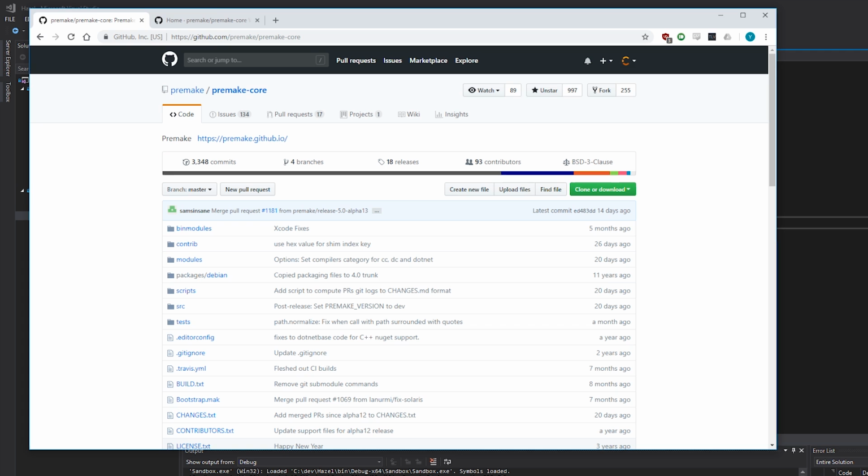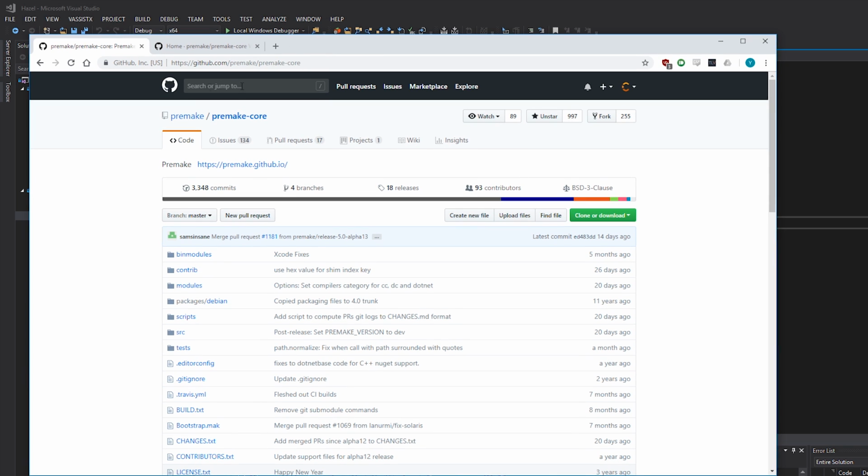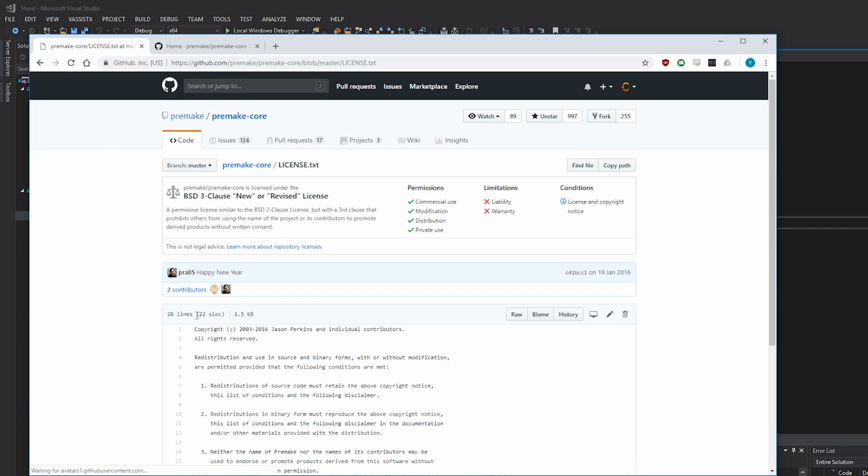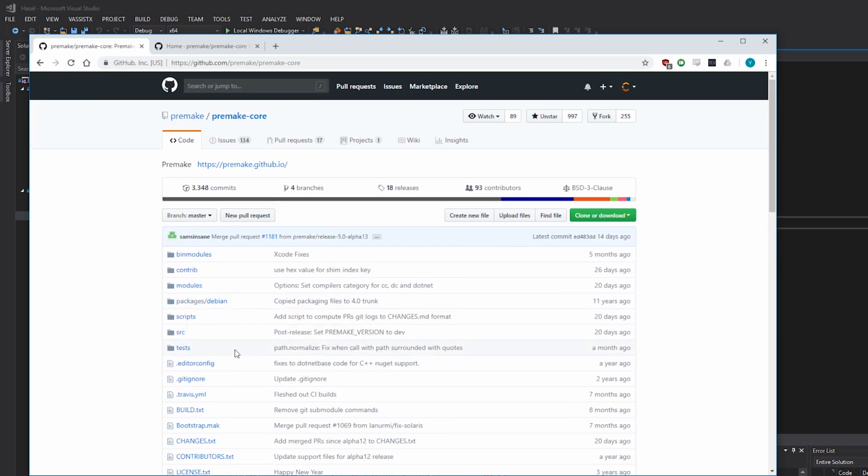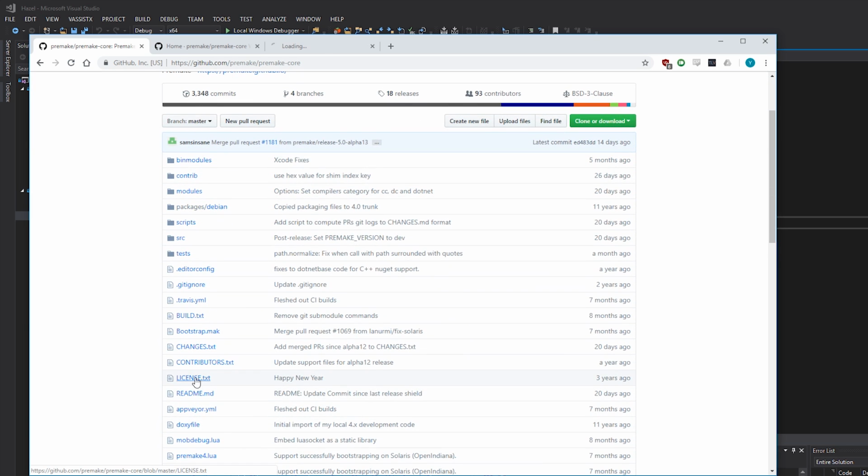So now let's take a look at Premake. I'll have a link to this in the description below. Premake is available for free on GitHub. If you look at the license it comes with, it basically says that it's free for pretty much everything, as long as the copyright notice is retained. So we'll have to download this license text file and use it. I will definitely save that somewhere.